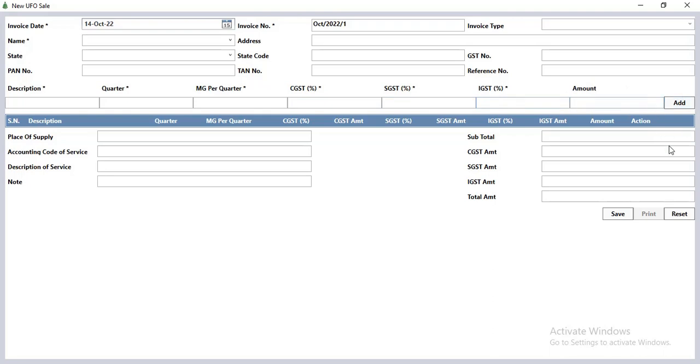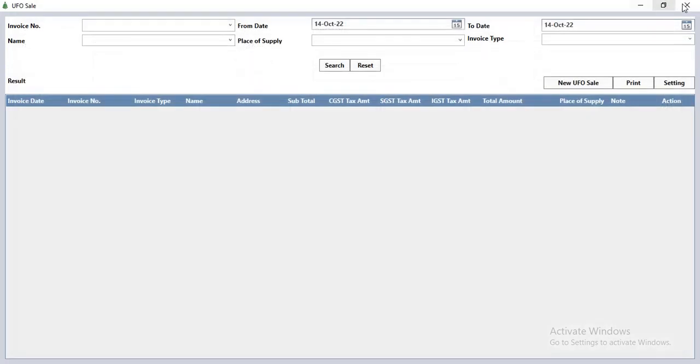Click on the add button. You can enter the place of supply, accounting code of service, description of service and note. And here the amount details will show you. Then click on the save button to save the new UFO Sale details.